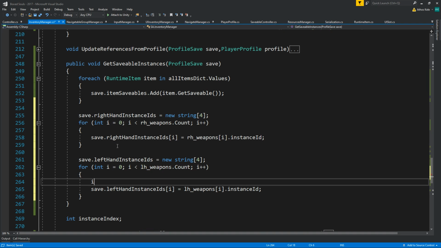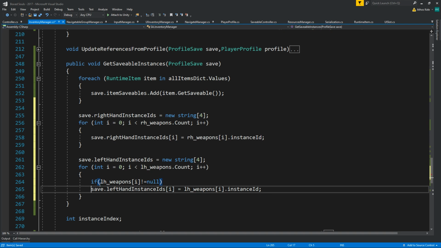Okay, one more thing. If this is not null, of course, because you might not have anything on that slot.